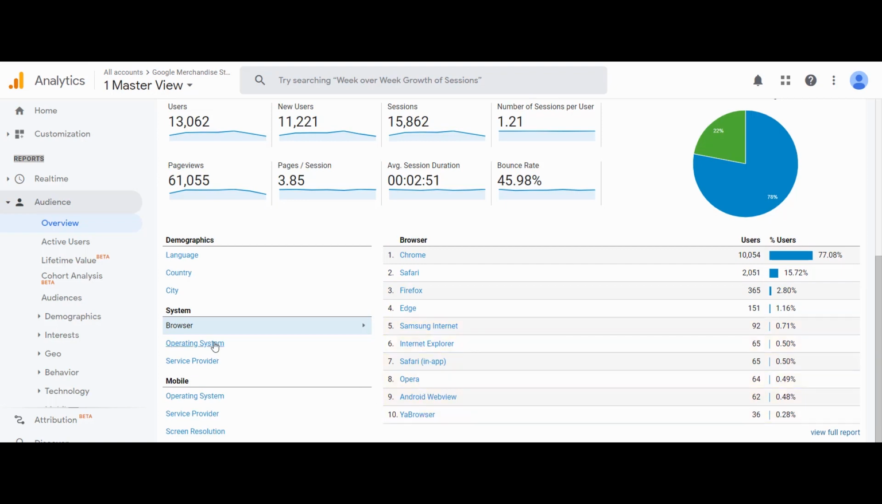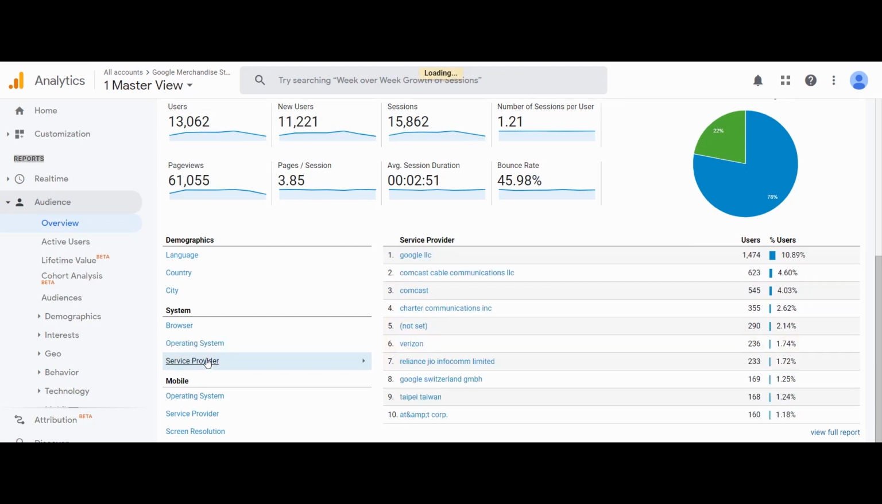Then we have what operating system are they using. See, maximum proportion of our users are using the Windows, followed by Macintosh, Android, iOS and others. Then we have the service providers. It is simply the internet service provider used by the visitor to reach to the site. At the top, it's a Google followed by others.